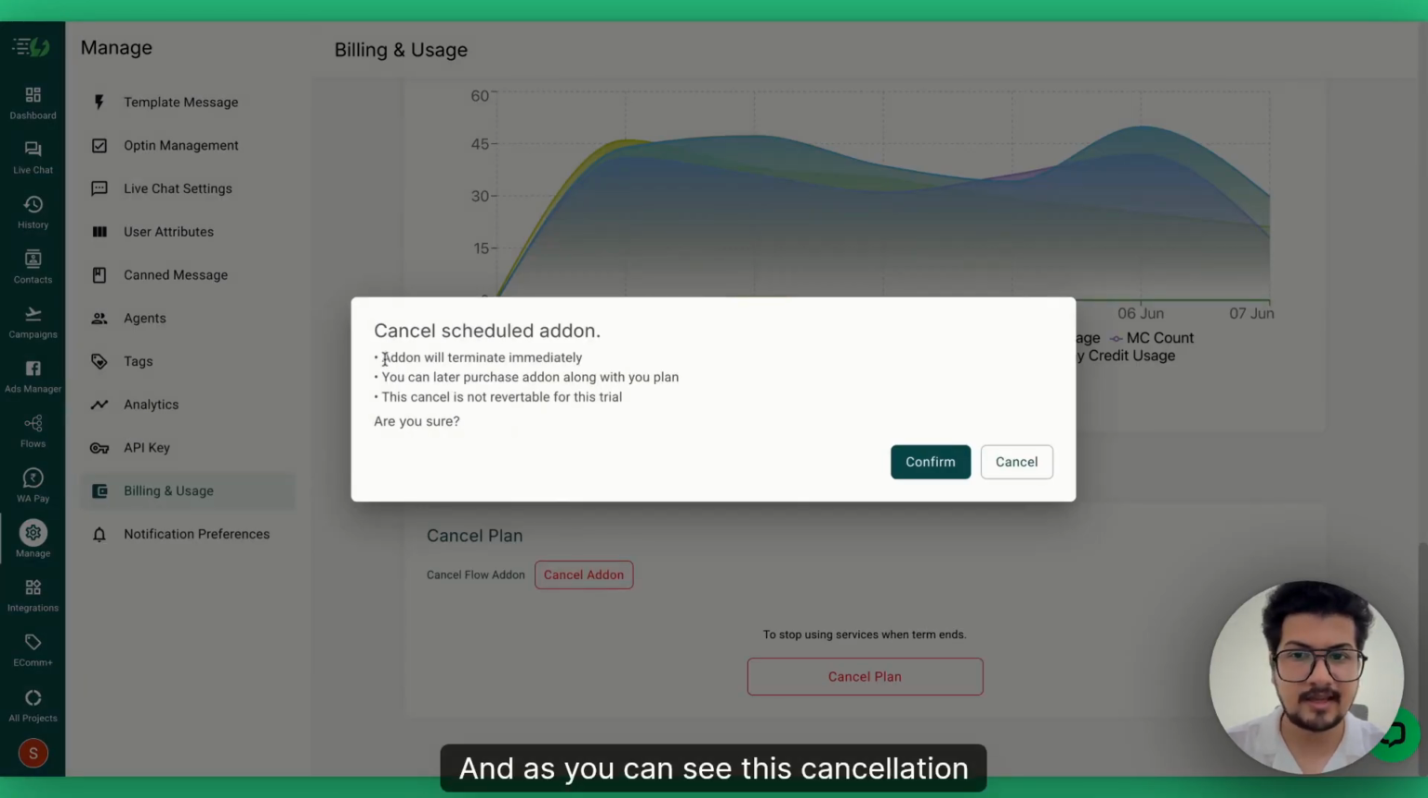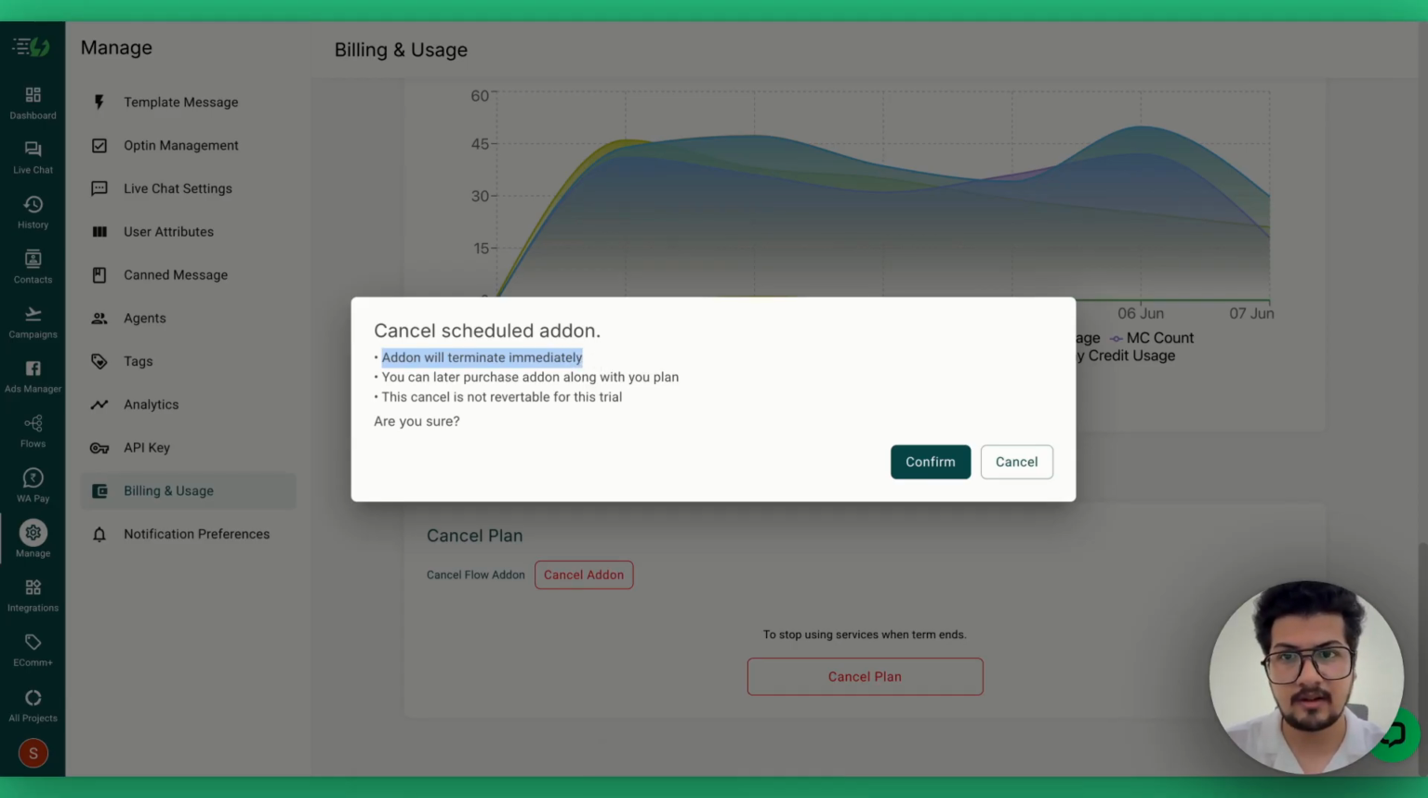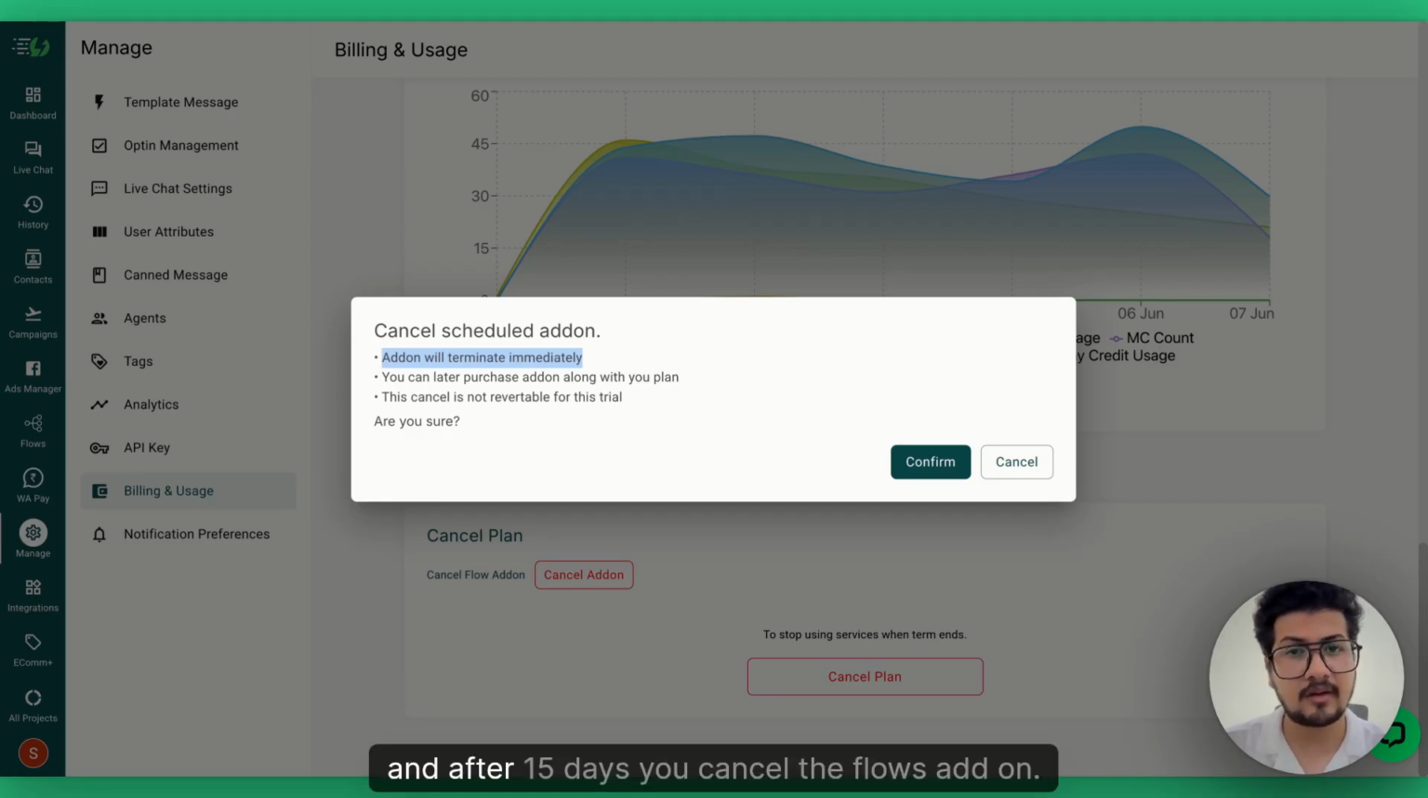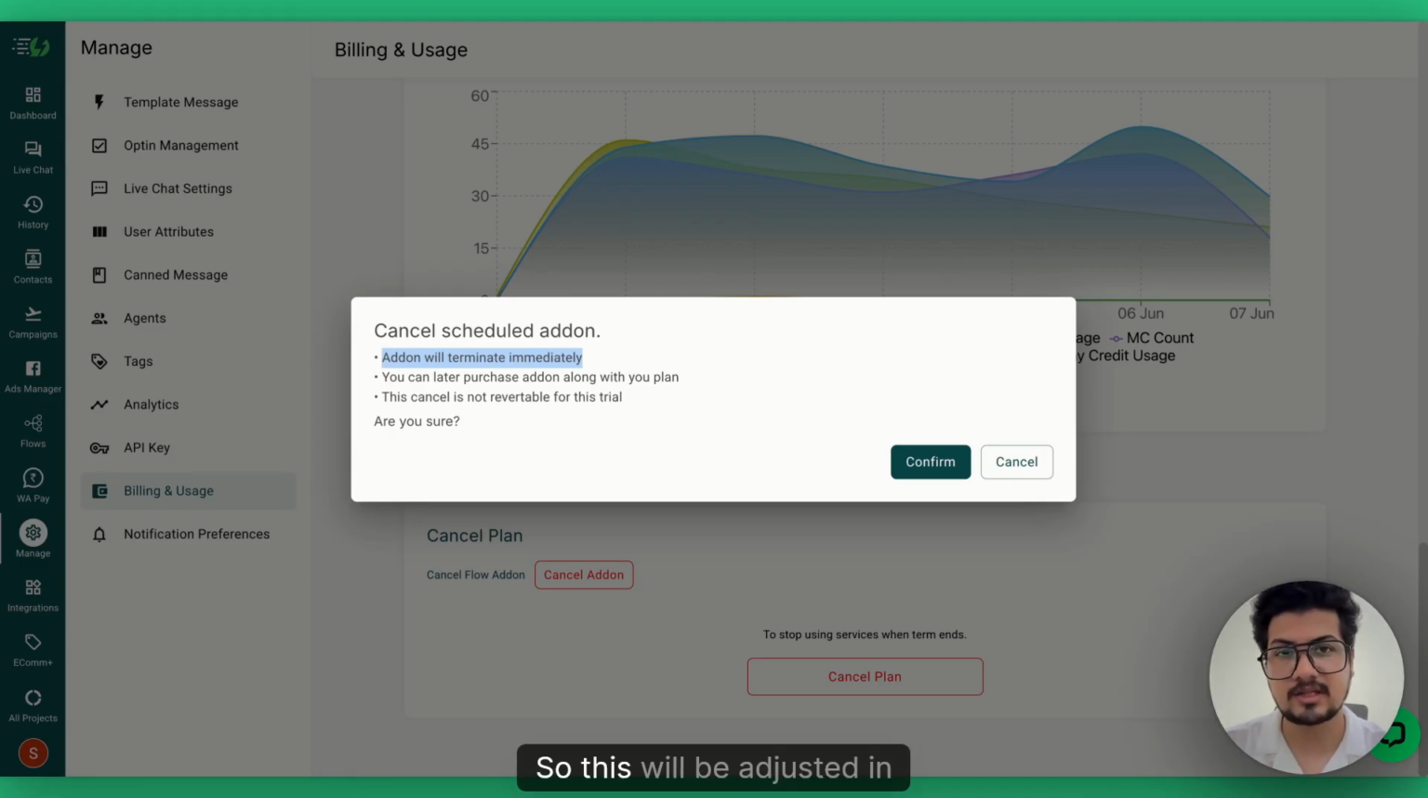And as you can see, this cancellation will actually terminate the add-on immediately, which means, let's suppose you have paid for a month's subscription for Flows, that is 199 rupees a month, and after 15 days you cancel the Flows add-on. So that is 15 days that you haven't used the Flows, but you actually have paid for it. That amount will be calculated on a pro rata basis, which will be subtracted from your subscription amount the next month. So this will be adjusted in your next month subscription, and this is not revertible for this.